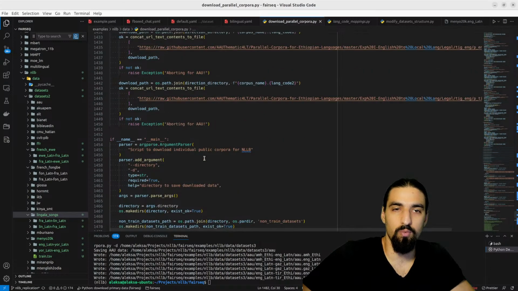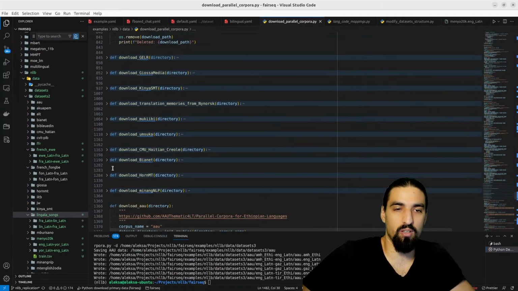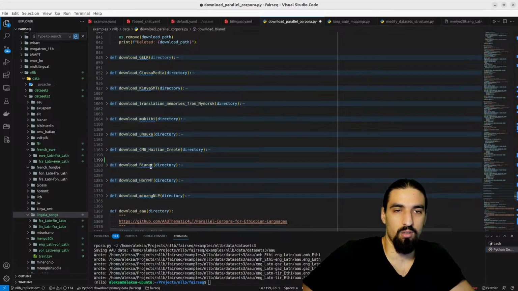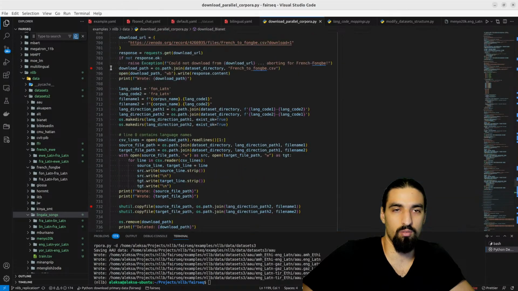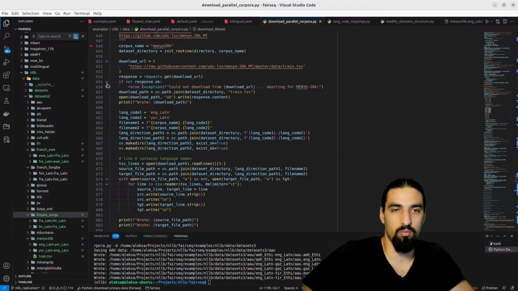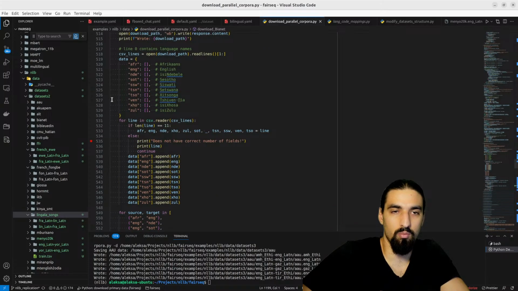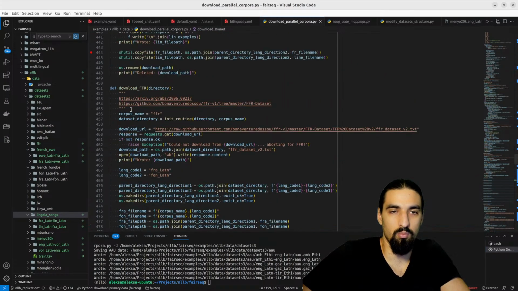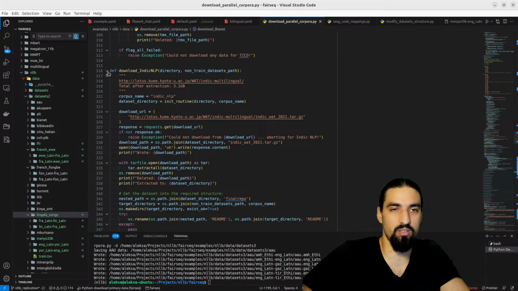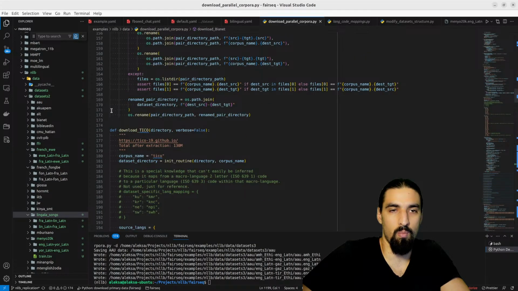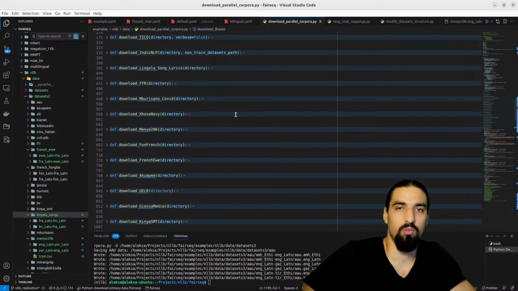The final to-do is to reuse some of this code and just make it a bit cleaner. So let's pick some of these functions. There's a ton of these download functions because we have a ton of different datasets. I think with these datasets we cover around 96 languages, just FYI.